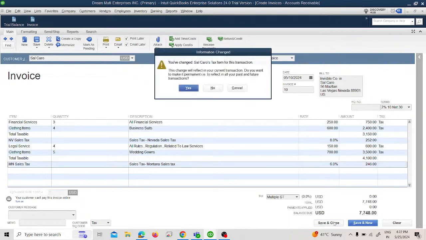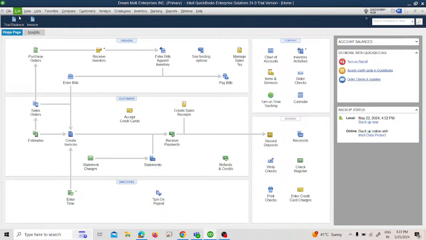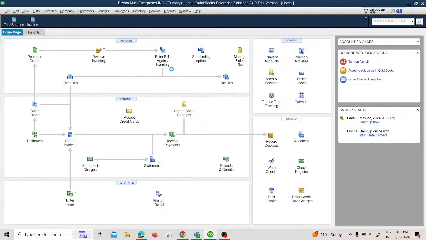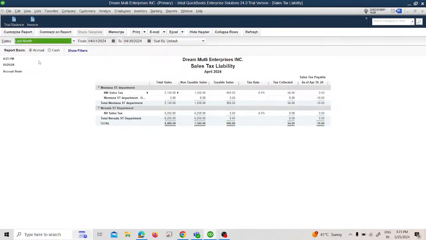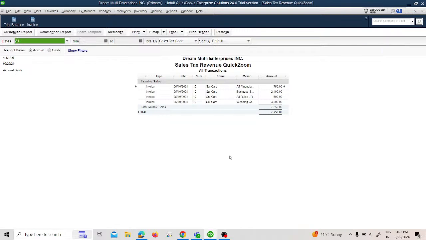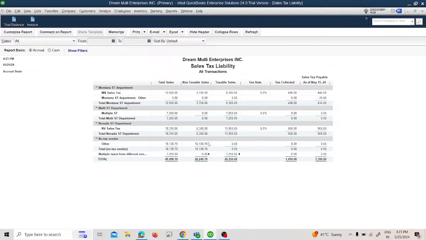When you click save and close, you will be able to see the sales tax liability here. On the sales tax liability you will see the multiple sales tax from different vendors. Here when you click this, you will see that the amount is $7,250, but the sales tax will be charged to another amount.